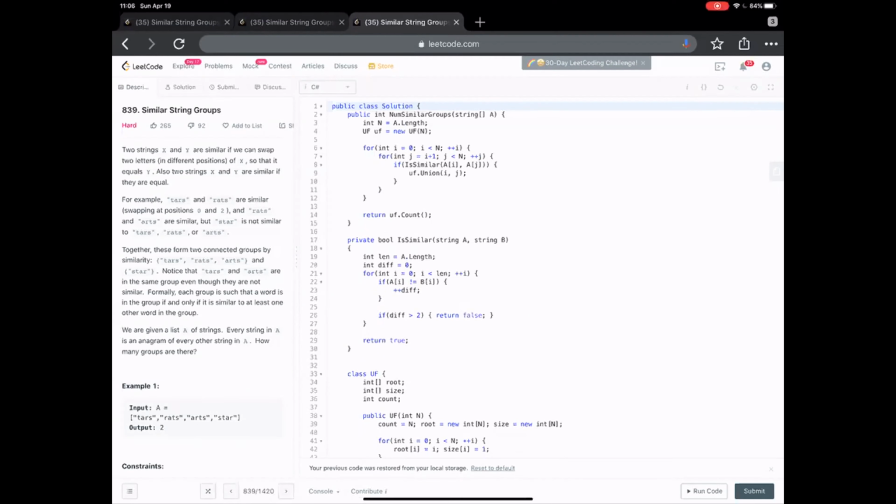Yes. Okay. I think, if I'm not mistaken, almost every union find problem can be solved with a graph, but it'll just be much more extra work possibly. Exactly. Yes. So union find will drastically reduce the time complexity. Okay. Also, it's much quicker to implement union find.